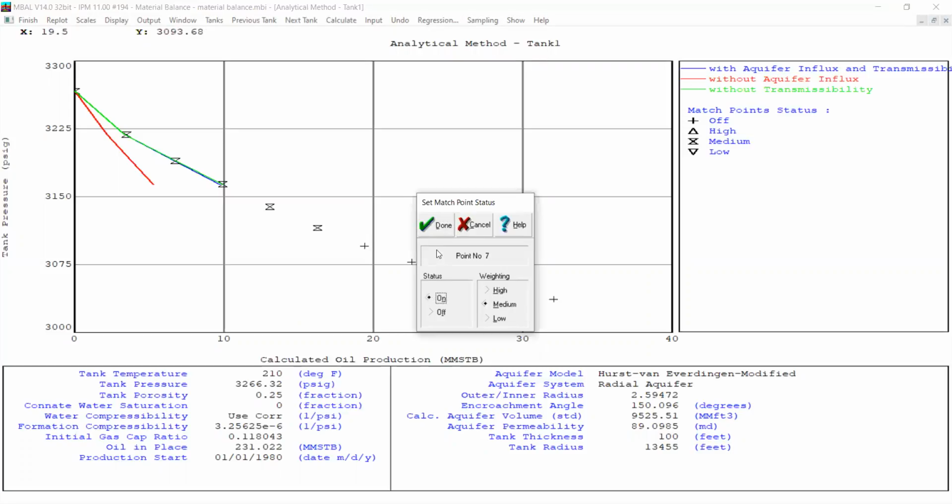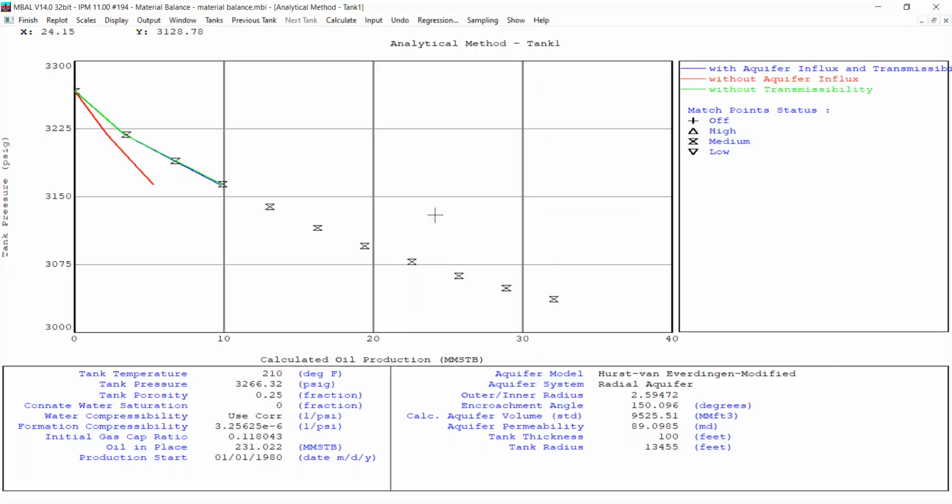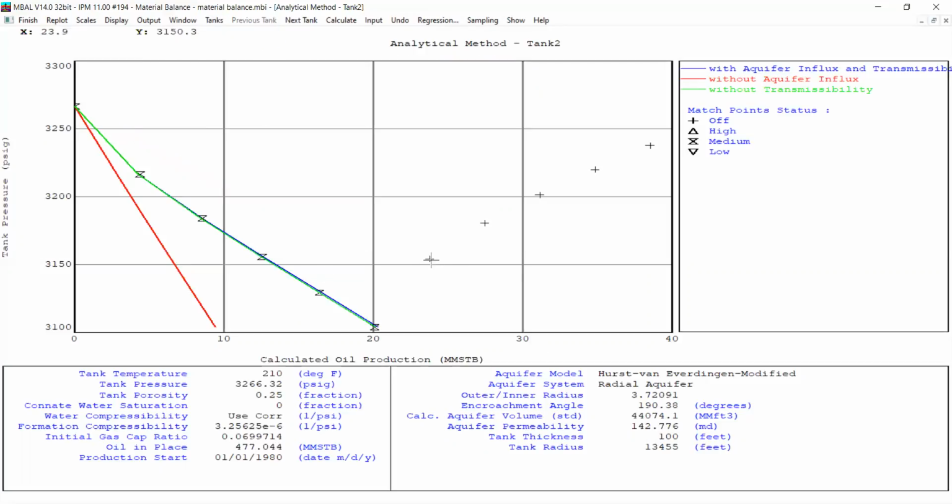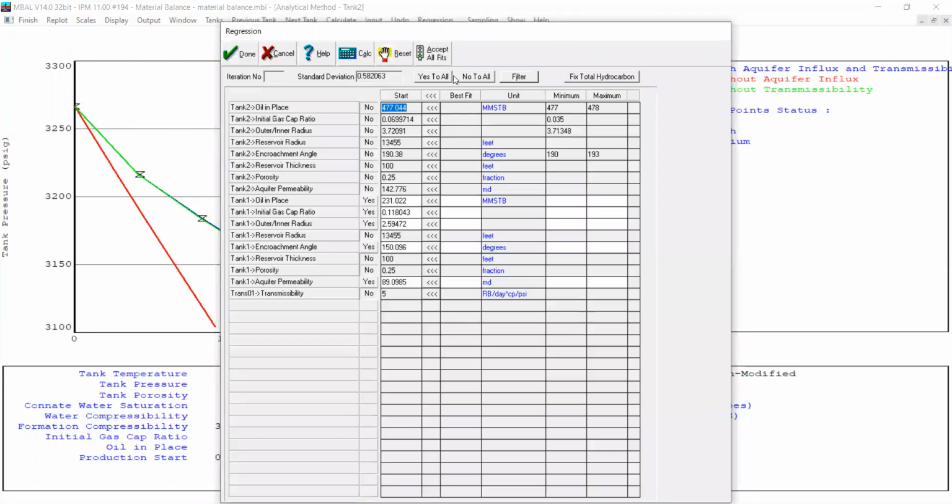All right. Hopefully this is going to be awesome. Yes, we will at the same time do regression for both tanks. Okay, we do the same thing with the second tank. All right, so we go to regression and first, yes to all. So this is the last step, the last stage.